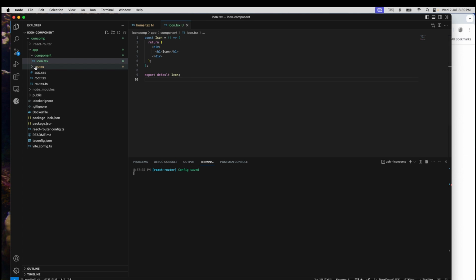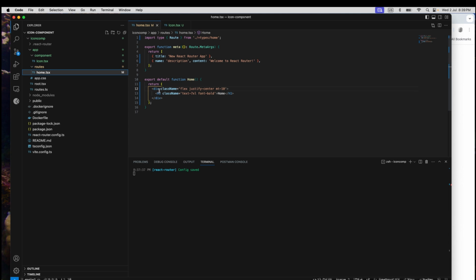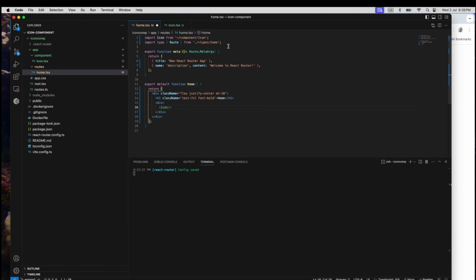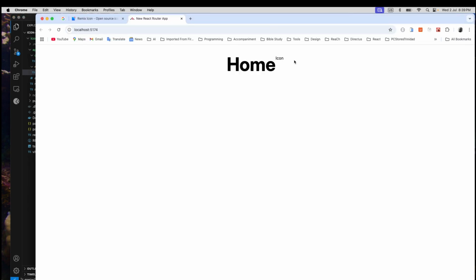And we have our icon component. So let's call our icon component within our home route. So we have home, and we would like to display an icon underneath. So let us just do a div, and inside that div, let's call our icon. Okay, let's import it. All right, so we have imported our icon. Let's save that, and we should see our icon component.